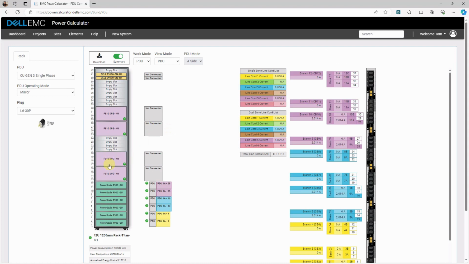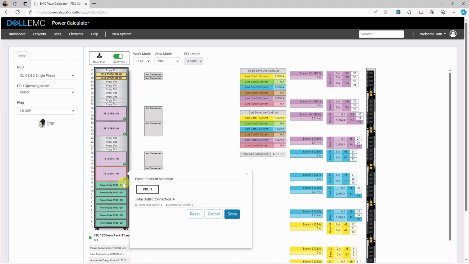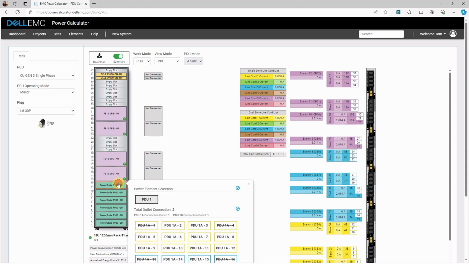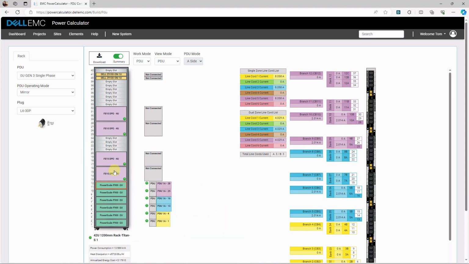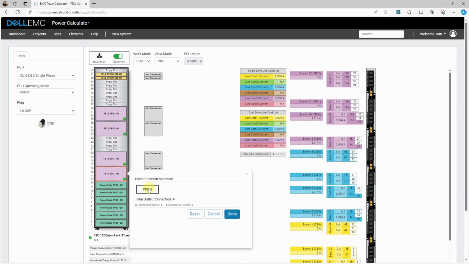Now, the FA10s get a little bit more complicated. If we look at this, it's interesting. You'll see total outlet connections will be 4, so that's going to wind up to be 2 per PDU. If we look down here, you'll see total outlets is 2, and that's 1 per PDU. So this guy's got 2 per, so I'm going to have to select 2.